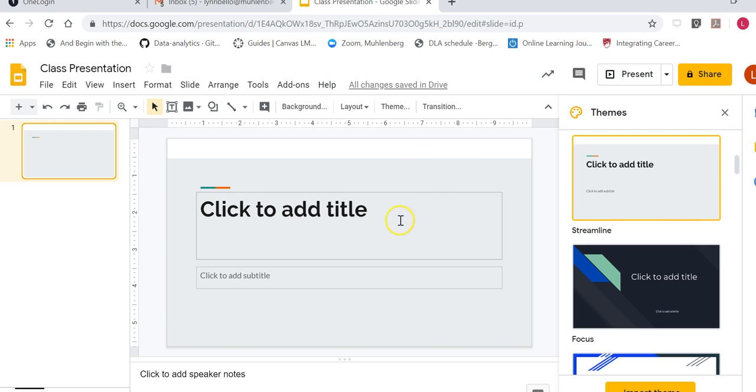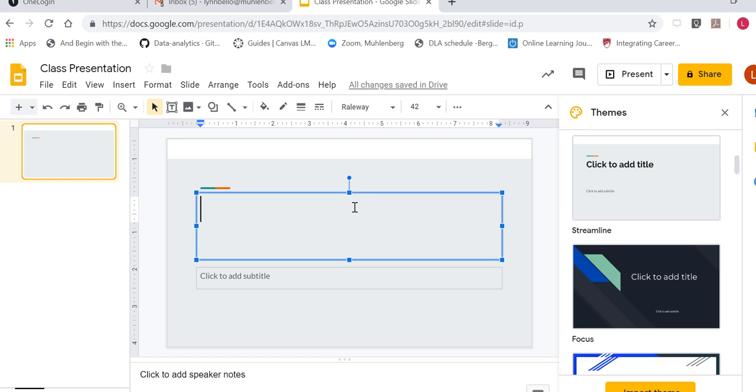Once you select it, the default slide layout is the title slide. So if you want to add the title of your presentation, you just click here and then you add your title.